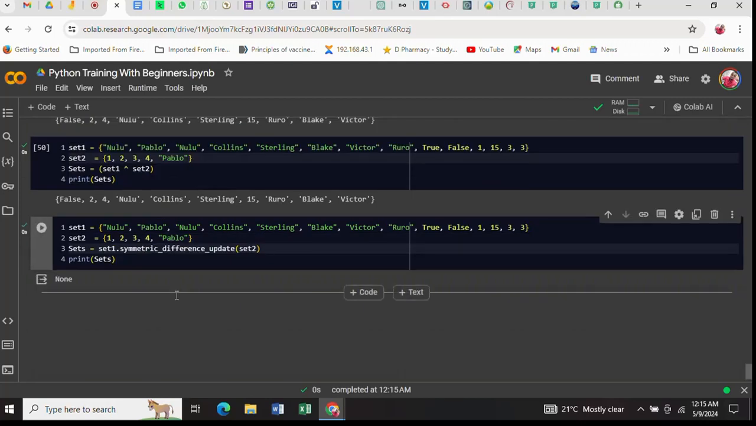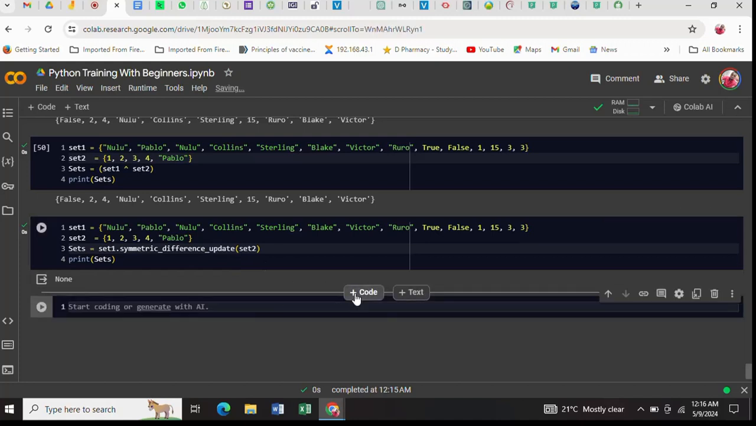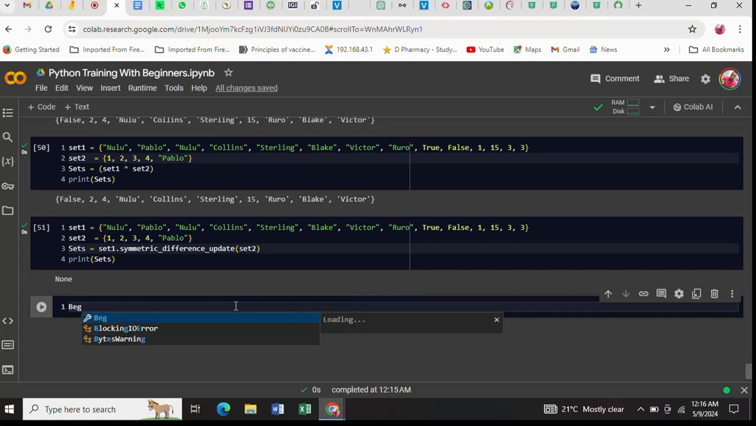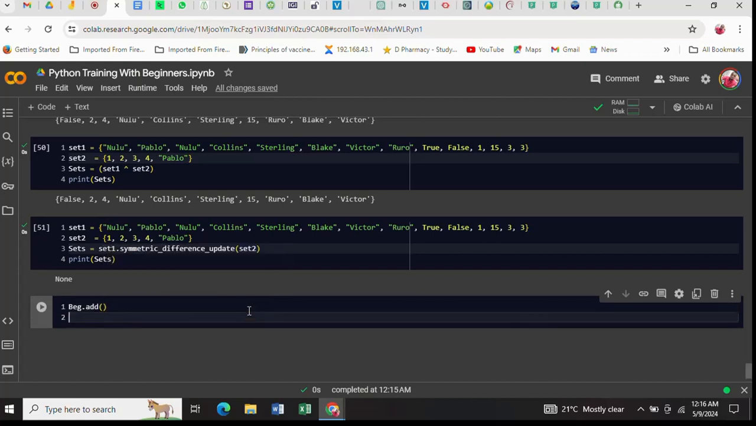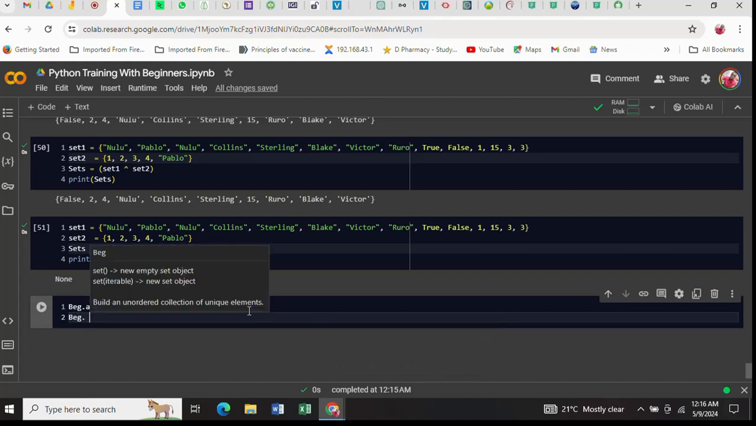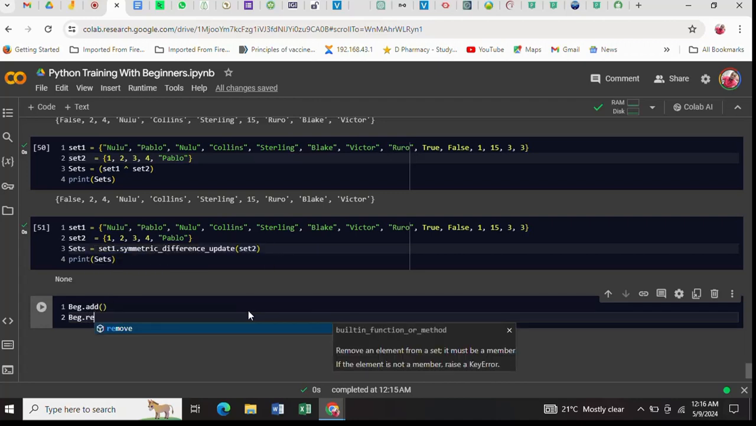So this is what we have been talking about. This is known, and this method that we talked about is really important, and I want you to master it. We have used this. We have used dot add, and you can see the documentation. It adds an element to it, and we have also used remove. You can see here what it does.